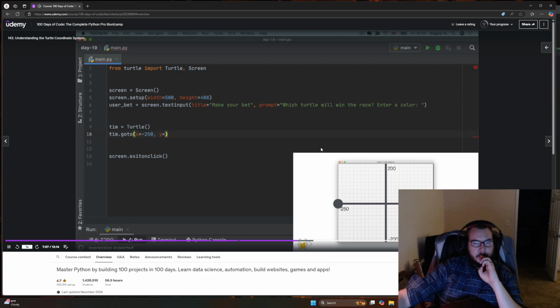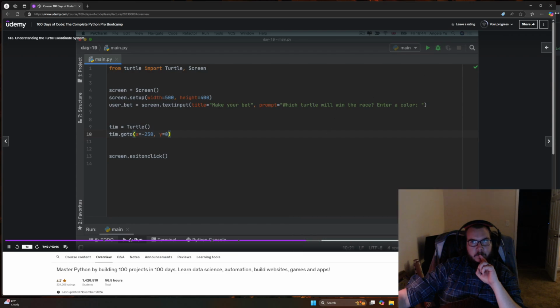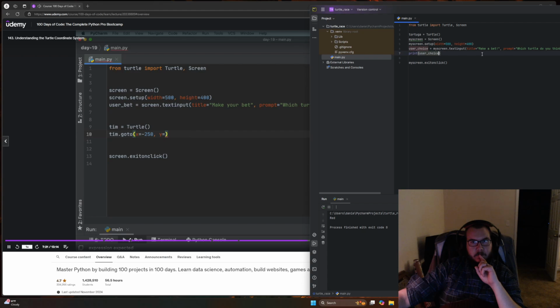Now the y value will determine where on the y-axis our turtle moves to. If we had it at 0, then it would basically just go straight backwards and it would not go up or down. But let's say that we put it at minus 100.